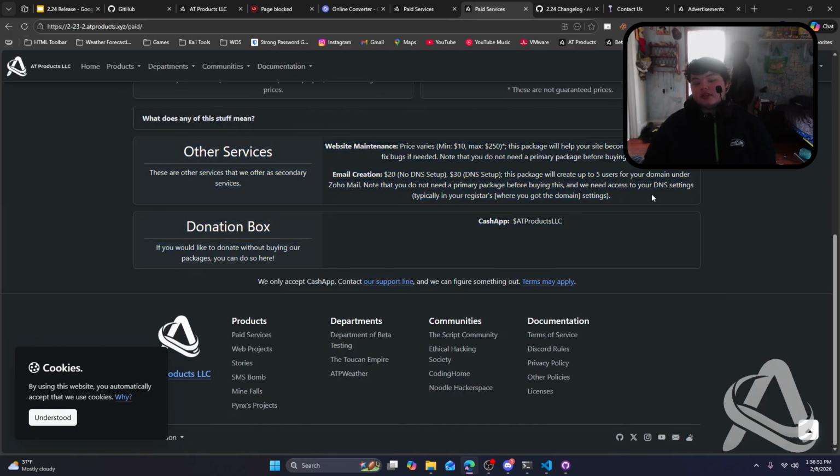But this, the complete bottom half, other services, donation box, this little string of text over here, we completely redesigned it all. And when I say we, I mean I, but there's some people who also did test this out too. They gave me a little bit of feedback, so I do appreciate them as well.